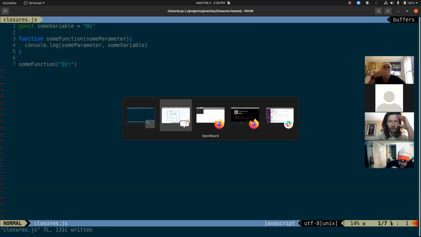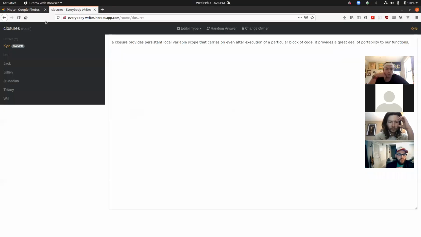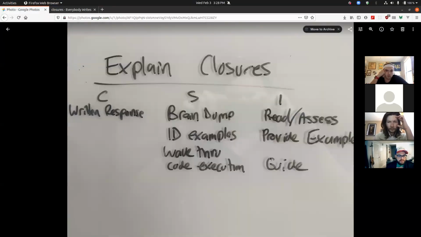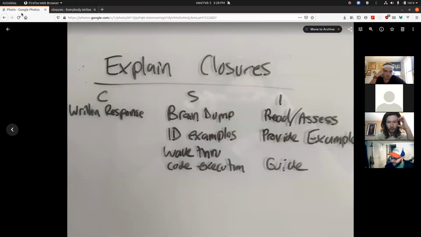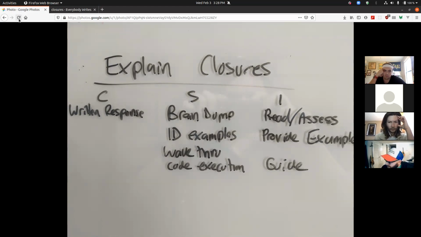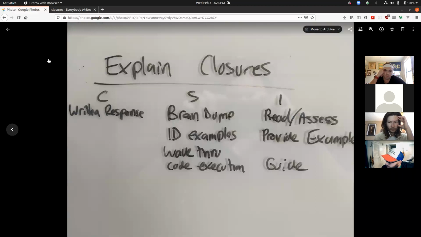Okay, so if I go back to my lesson plan, we've gone through examples, we've identified examples, we've circled back a couple times using some live assessment. Some of that we did with the Everybody Writes tool. Some of this we were doing just by talking. Both of those are kinds of assessment. I'm trying to figure out what they know, what they're struggling with, so that I can tailor the instruction specifically to that. The next step here is walking through a code execution.